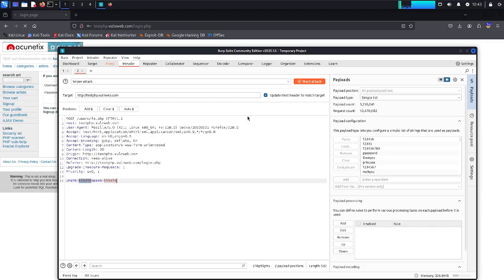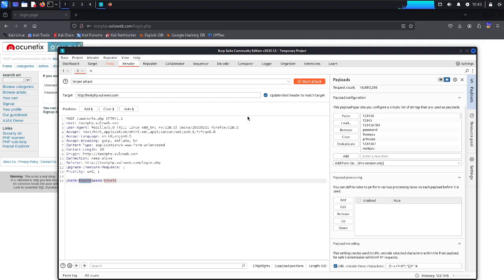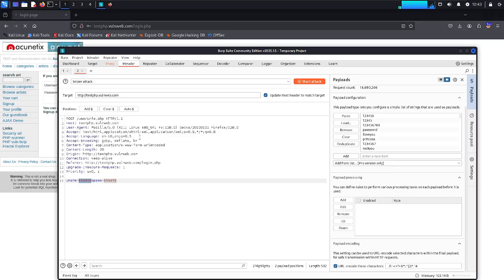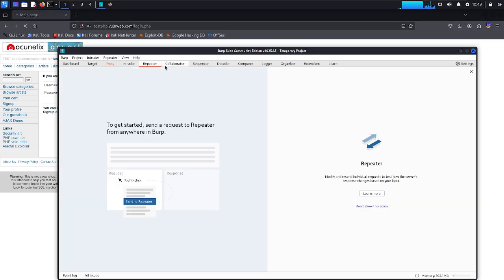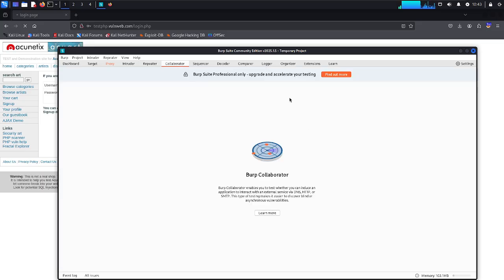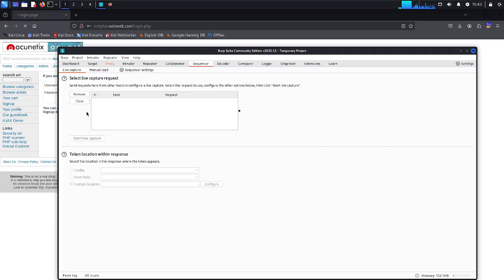That's it. So this is a basic introduction about bug bounty hunting. I'm not going to do the intruder attack here because it may take a lengthy time. Now we have done repeater also. Once you have done all the requests, come here to the collaborator. Then we would like to look here at the sequencer.